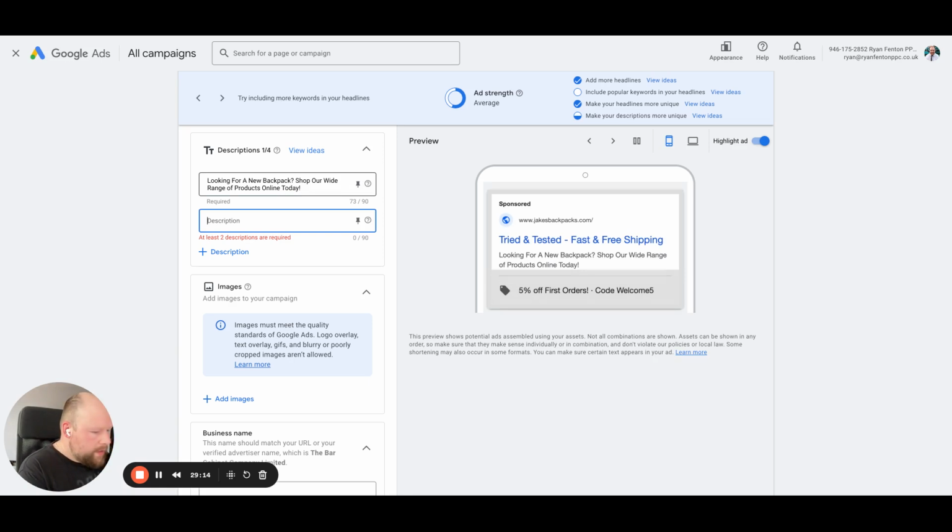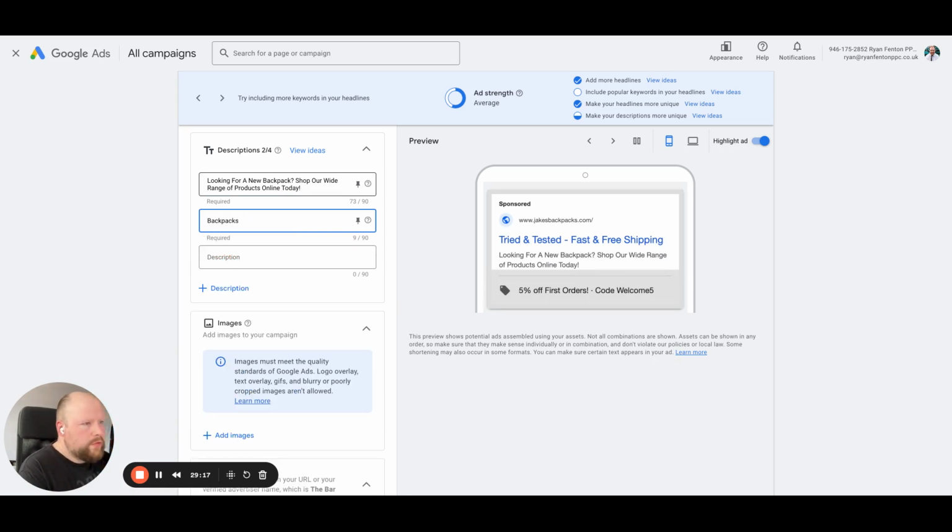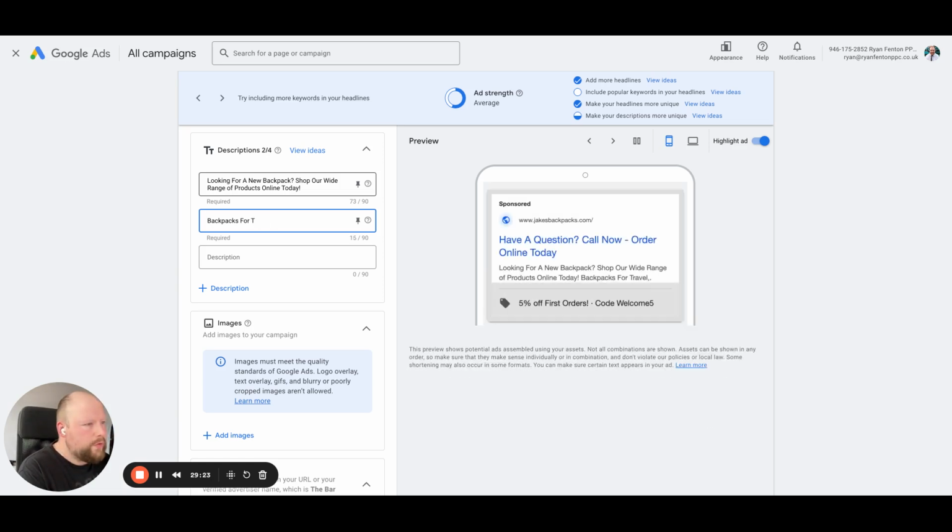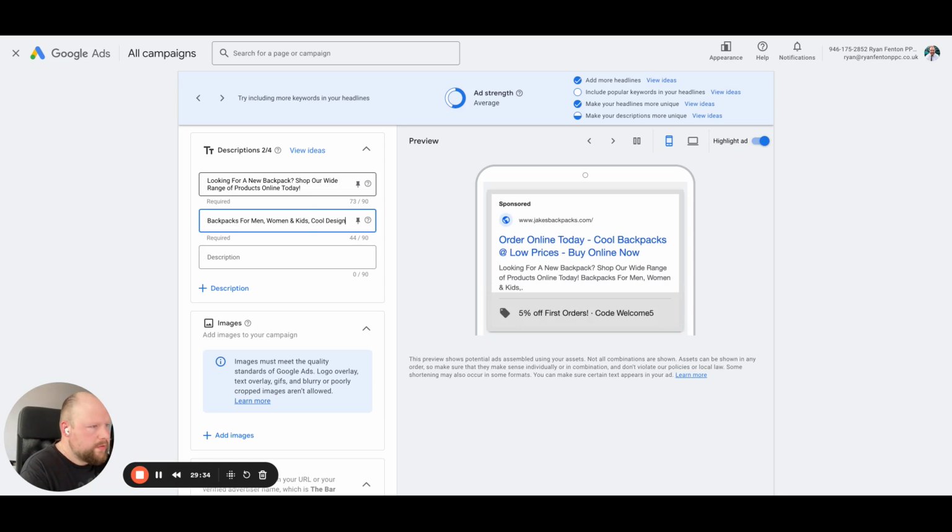We'll do backpacks for travel. Actually, backpacks for men, women, and kids. Cool designs, ideal for all occasions. Travel, business, and more. Maybe not travel. I kind of like travel. Buy now. Cool. And we're going to leave it at that.